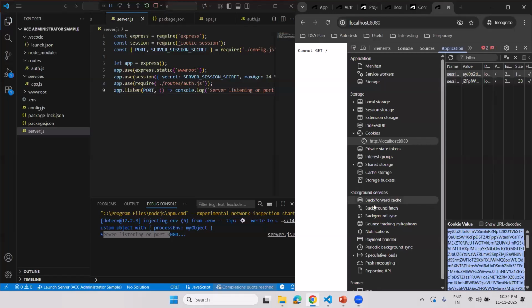Now, this completes the authentication part. Some people are saying they are getting some errors.